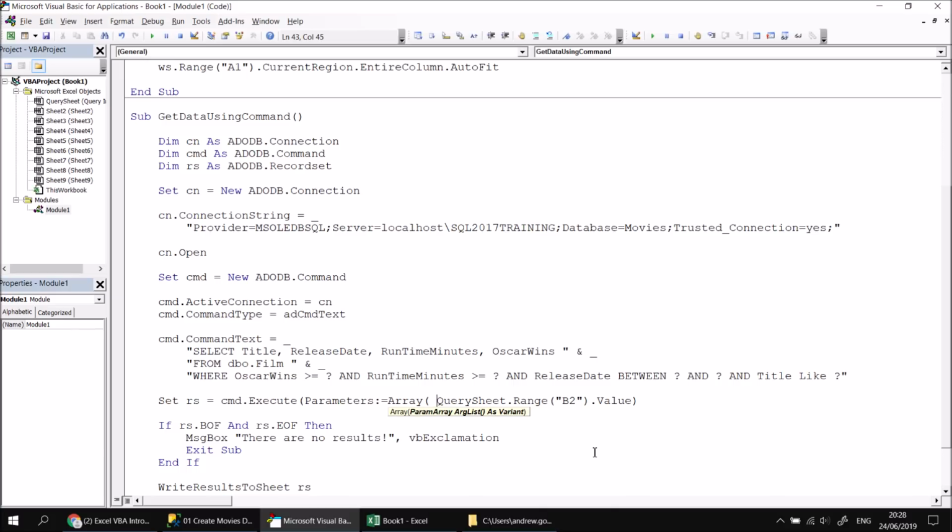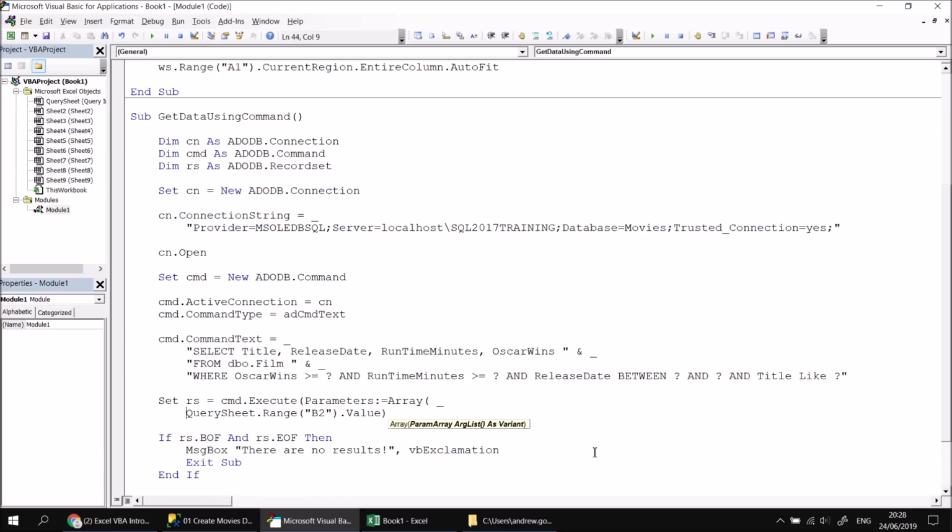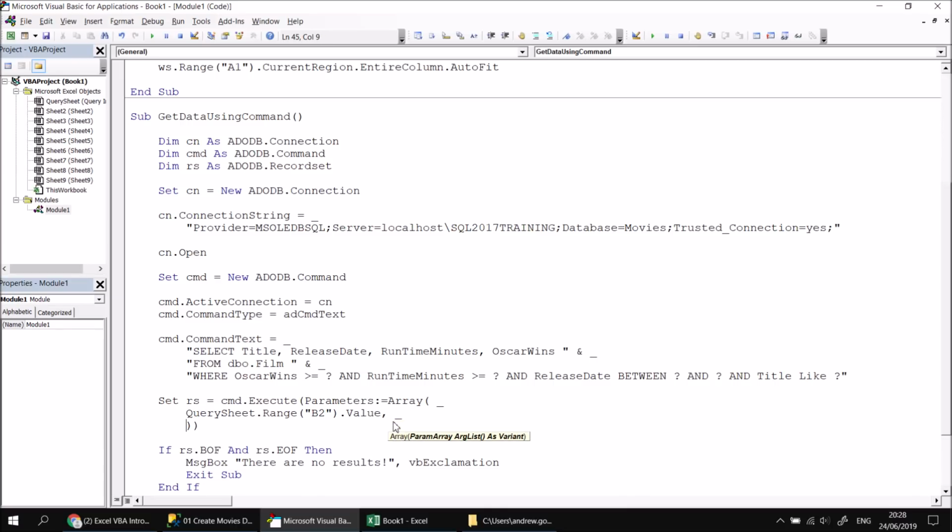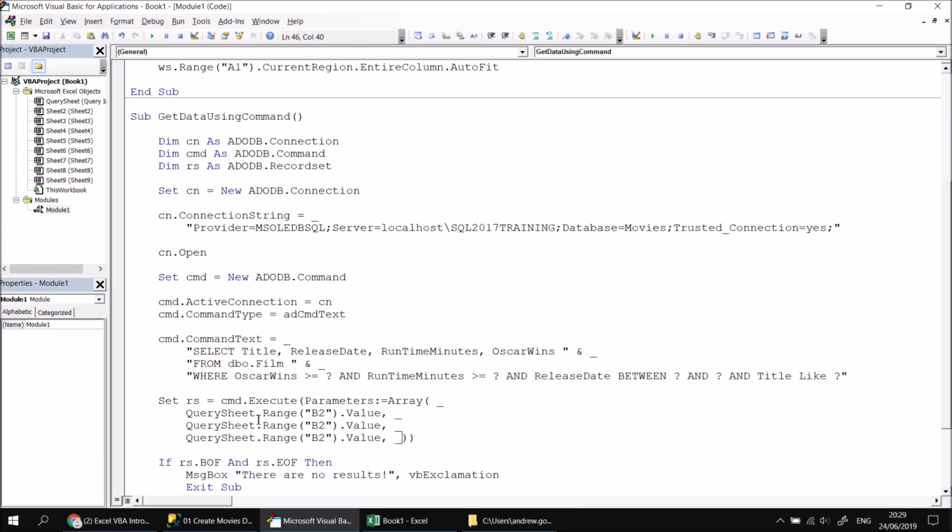Let's try to make this slightly easier on ourselves and split this onto multiple different lines with the space underscore continuation characters. I then know that at the end of this I'll need to close an extra set of parentheses, so let's fill that in now. And then what I can do is start typing in commas followed by a space underscore and break this onto multiple lines. So now what I'm going to do is just copy this line here, QuerySheet.Range("B2").Value, comma, space underscore, and then just paste that in 1, 2, 3, 4 times.